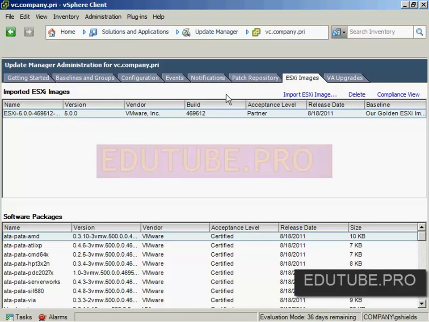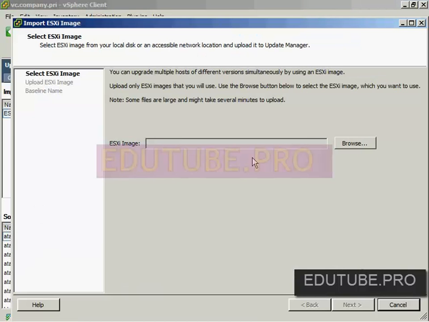Now, I've put over here the ESXi Images tab that we glossed over back in that earlier nugget. And as you can see here, I've already imported in an ESXi image. This is just the base image. There's nothing really interesting to see here. I've created a baseline called Our Golden ESXi Image. So I have essentially downloaded this off of VMware's website, imported this in using the Import ESXi Image wizard screen here, and then ultimately created a baseline out of this image.